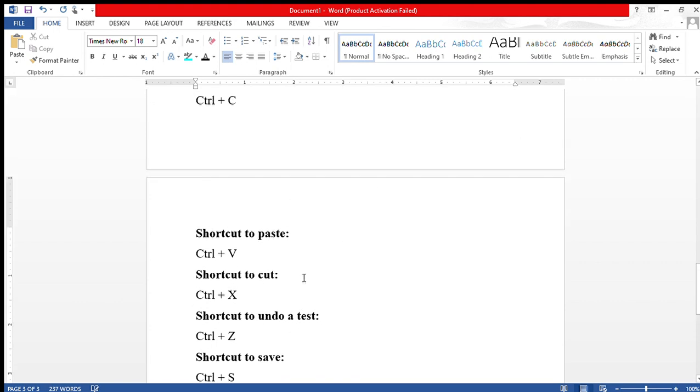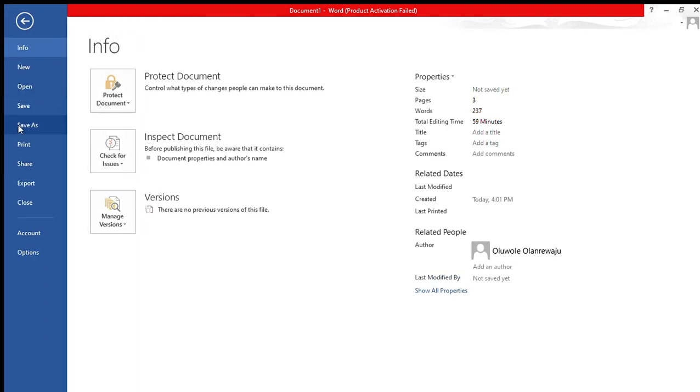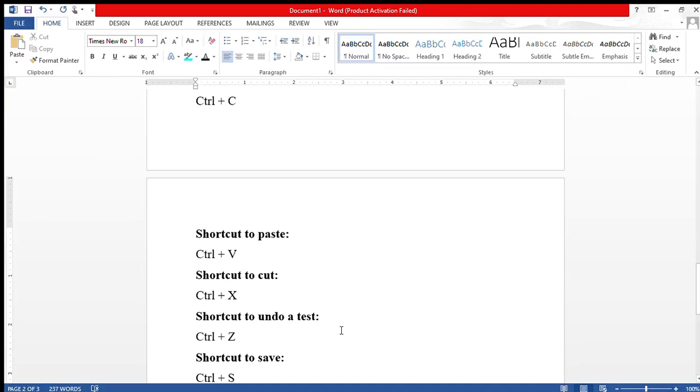So remember I told you that while you are working on a document, it is better to save as you are working, so that when the text is deleted or anything happens, you can easily retrieve it. So how do you save? I can use the shortcut, which is Control S, to save. Or I can come here, then click on Save As. So let me use the shortcut Control S.